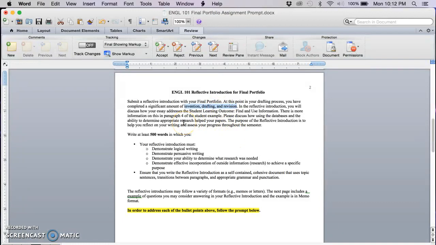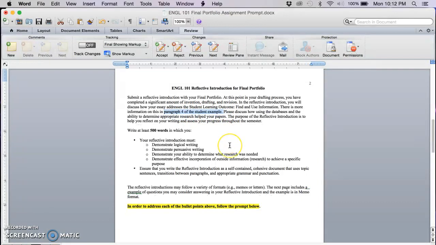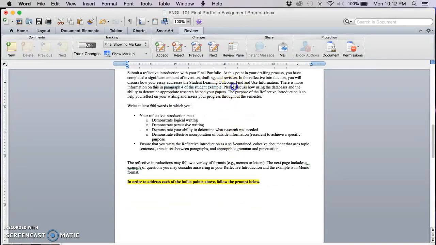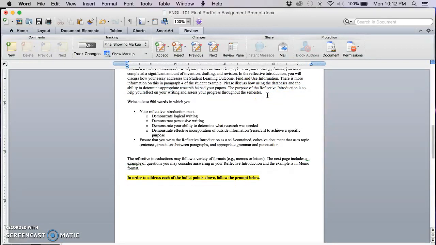There is a little bit more information on this in paragraph 4 of the student example for the student learning outcome stuff, so please see that for that specific information. We'll look down there in just a second. And please discuss how using the databases and the ability to determine appropriate research actually helped your papers. The purpose of this introduction is to help you reflect on your writing and assess your progress throughout the semester.